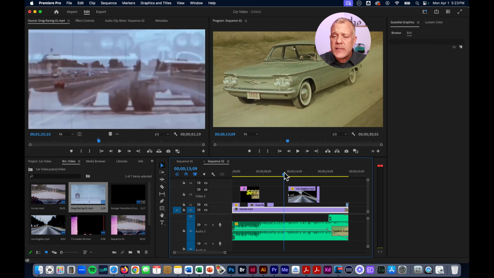Okay, so the reason why I'm showing you this is because I just want to reinforce this idea of keyframes, because they're going to be very important as we start making use of the effect controls. We're going to be talking about keyframes a lot coming up here. All right, let's go ahead and get this week's stuff in.